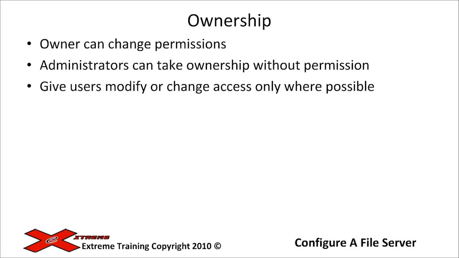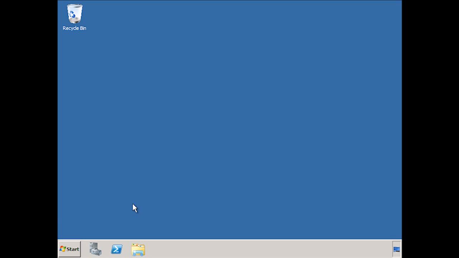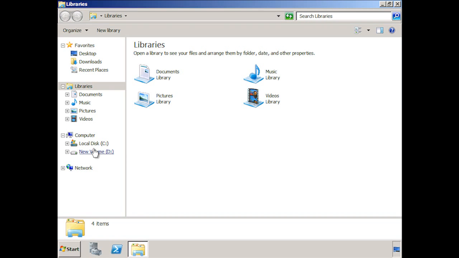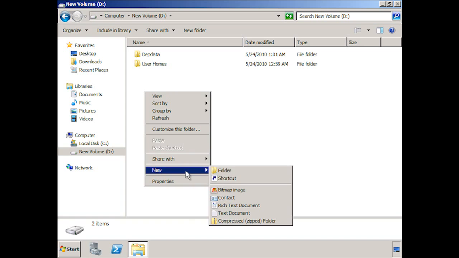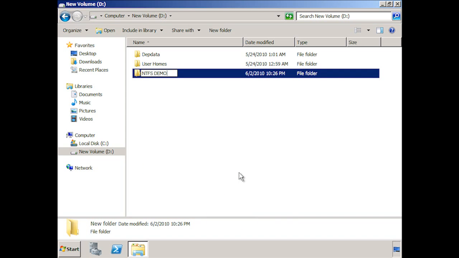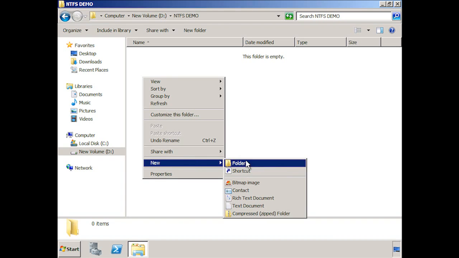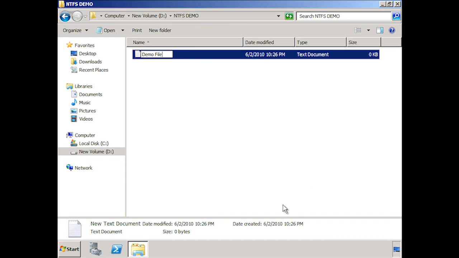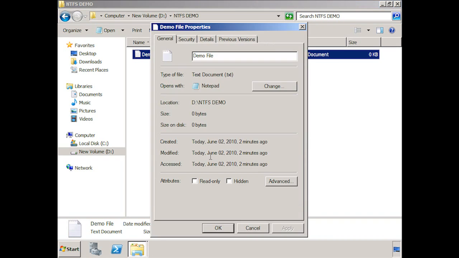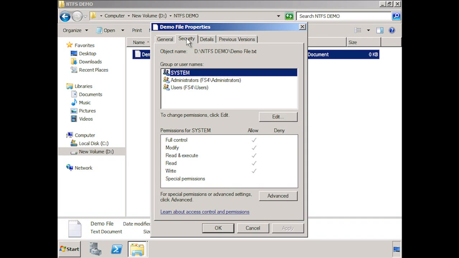To understand NTFS permissions better, I will now go to my Windows Server 2008 Release 2 computer. First of all, I will open Windows Explorer and go to my D drive and create a folder called NTFS Demo. In this folder, I will create a file called Demo File. If I go to the properties of the file and then select the Security tab, you will notice down at the bottom all the NTFS permissions that I talked about earlier. You will also notice that I cannot edit any of them.